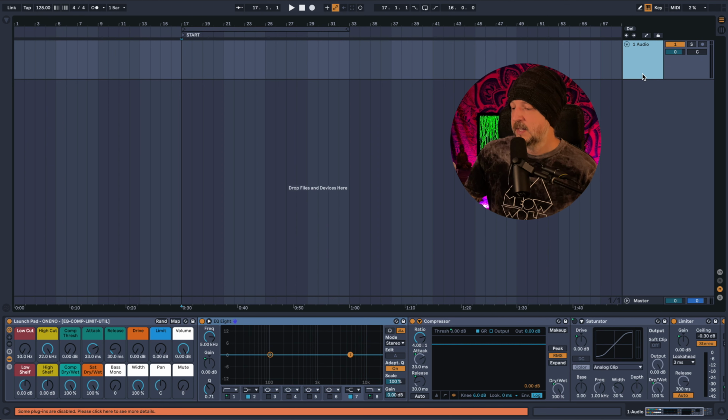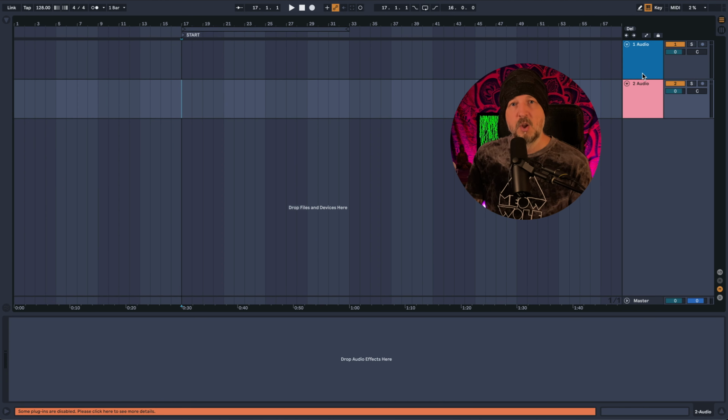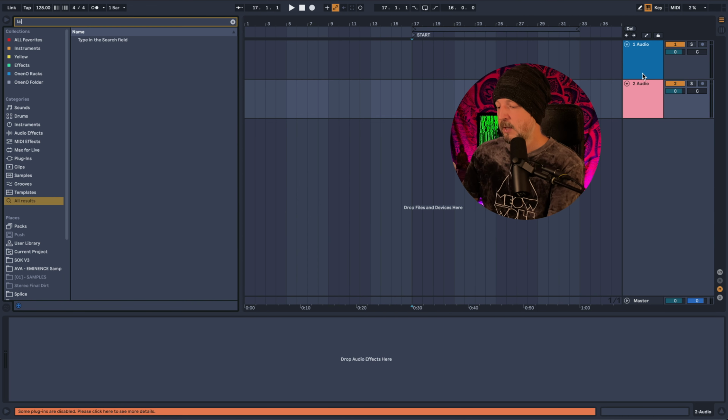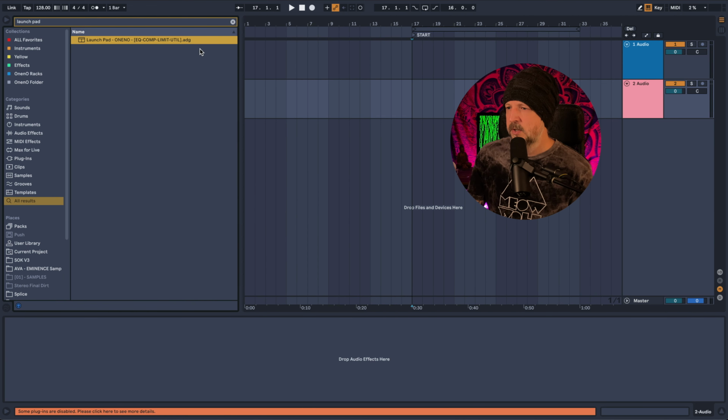If you want to save even more time by creating a new track and not having to load this Launchpad rack every time you create a new track, you can actually set this to be the default rack that loads up with every new track. So right now, when I hit Command T, I load up a new audio track, but there's no audio effects in there. So let's load up the Launchpad, hit Command F, type in Launchpad, load this up onto this track.